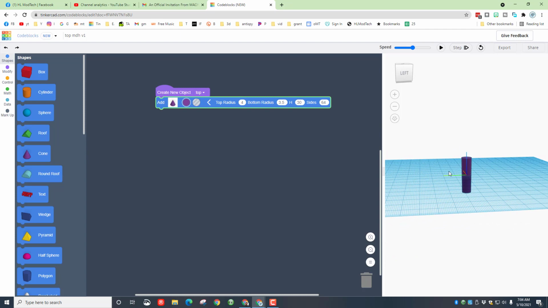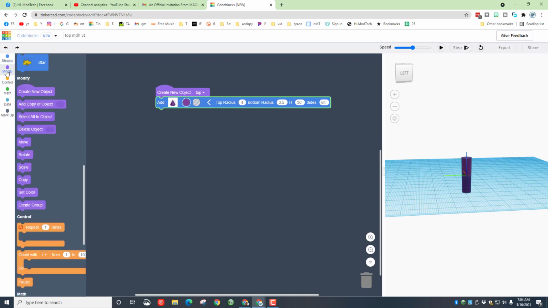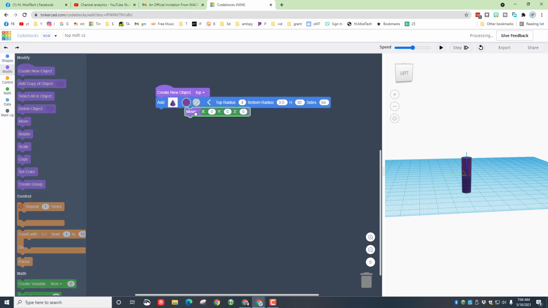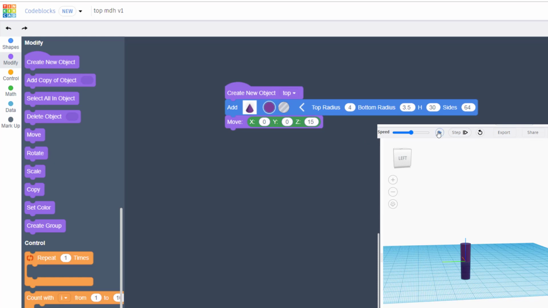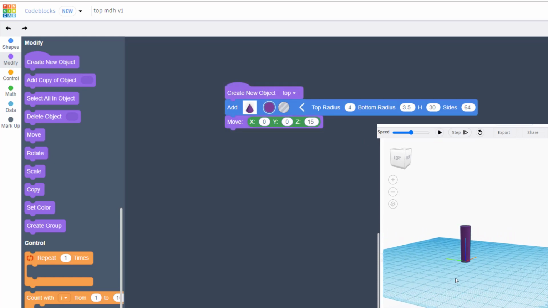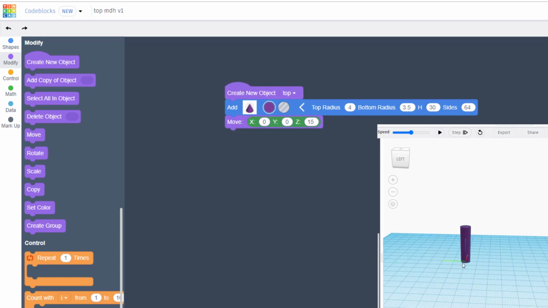Tinkercad always draws from 0, 0 all the way around itself, so we need to raise it up half that height. To do that, we go to Modify, and we're going to choose Move, and half of 30 is 15, raising it up is Z. Now when you hit play, your spindle for your top is at 0, 0.